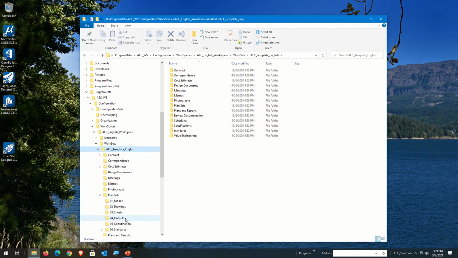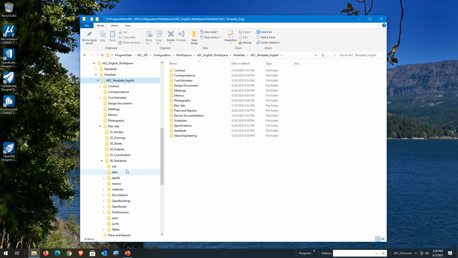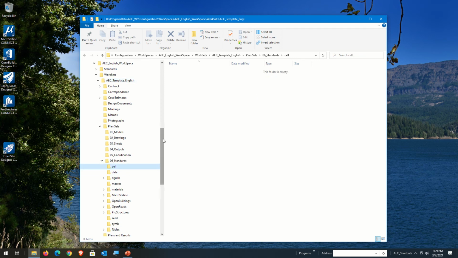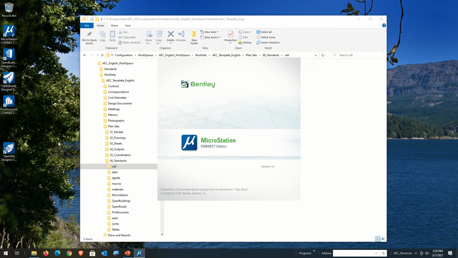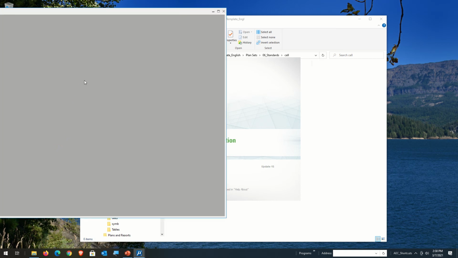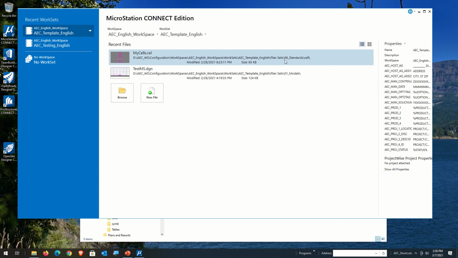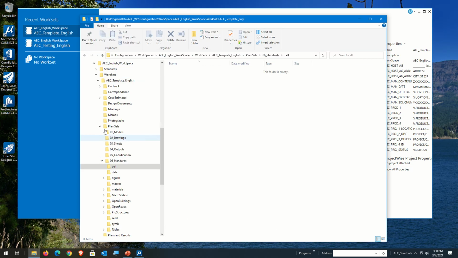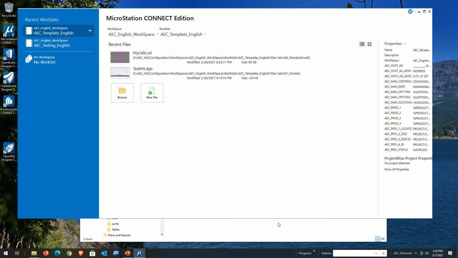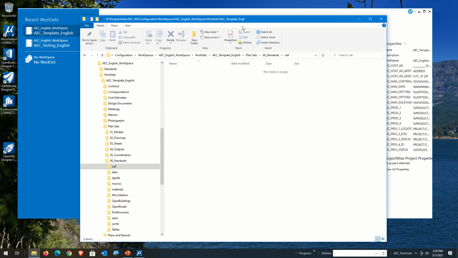So plan sets, standards, cell. Nope. Where did I hide that at? Let's go back in there and find it. So if I hover over this file, it's in AEC template English, plan sets, supposed to be right there, right?